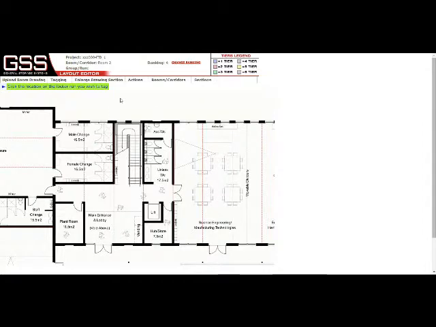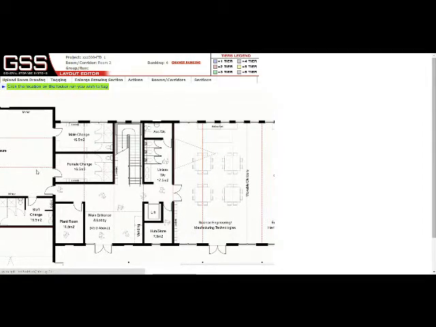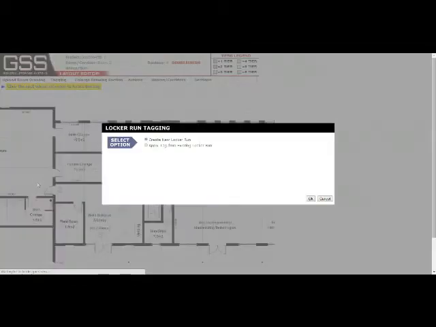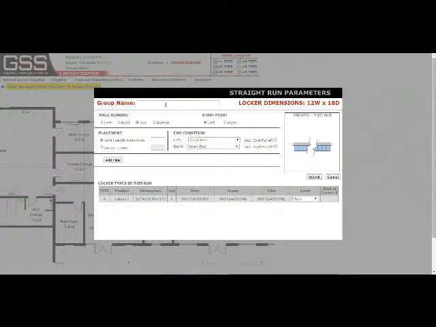Okay, so here we are. So we want to tag now, so we'll say Place Tags, and we'll click on these guys right here and put the tag here, and we'll create a new locker run. And in this case, we're going to call this 4BW. It's between wall 4, and we're going to go with the locker count because we don't have a dimension on this drawing. So we'll say 4, and the wall is a right wall.